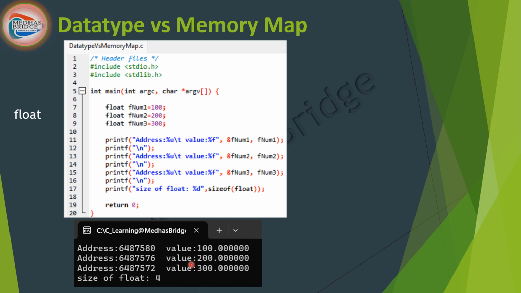So you could guess, right? Even though I'm assigning a whole number, the float is always converted into decimal format. After the decimal there would be 6 digits loaded, as I could see from my output.